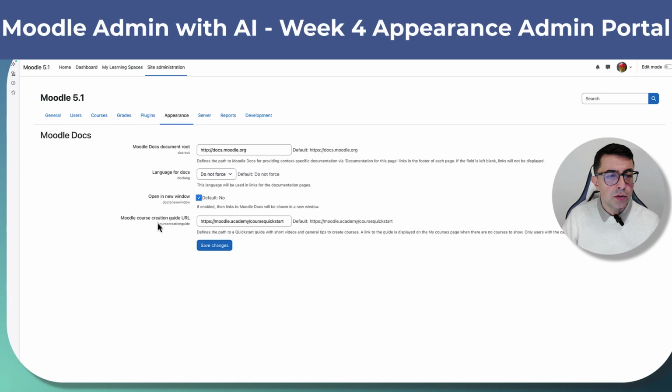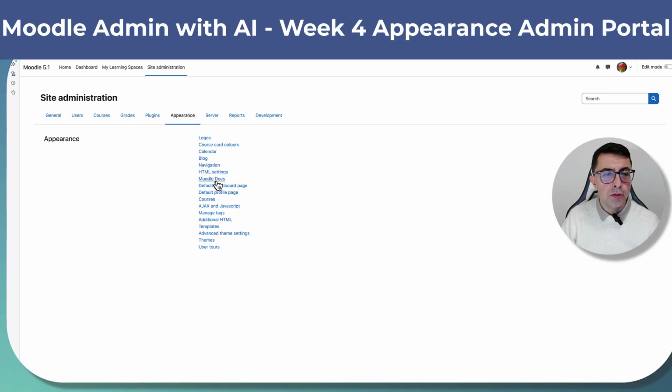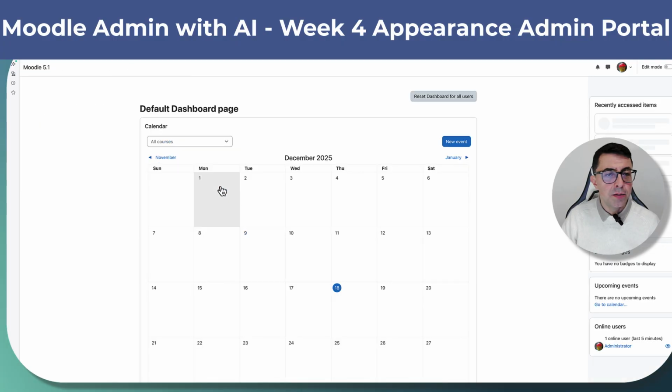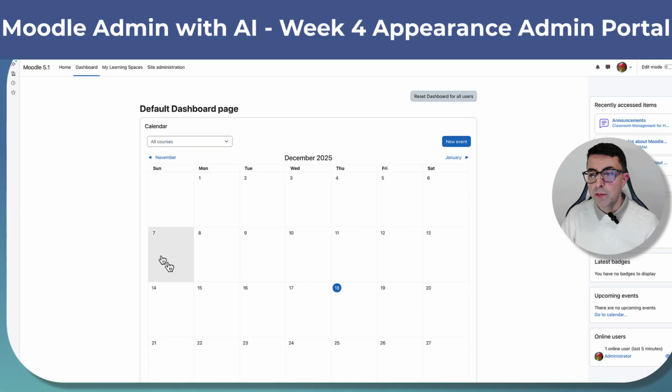And then Moodle course creation guide URLs. And those a quick start if we wanted to. I'm going to save changes because I clicked yes. Then we move down to default dashboard page. And basically, this is what people see.